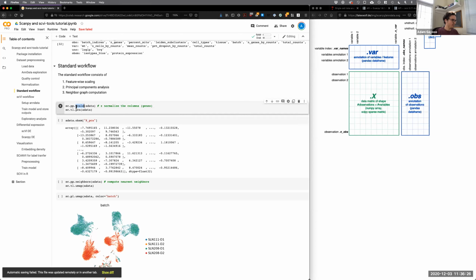I won't go into depth with PCA, but one of the steps that most people do before running PCA is the scale. So what this does is standard scales each gene. It kind of weights them equally when you're doing a PCA. Otherwise, PCA might be biased towards genes that are highly expressed. So I'll run this.